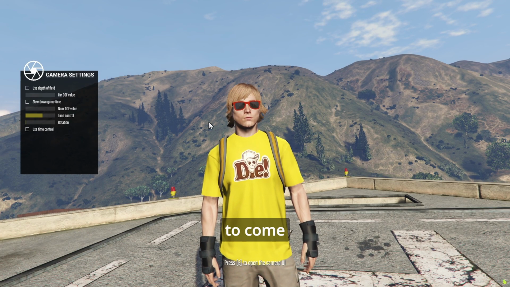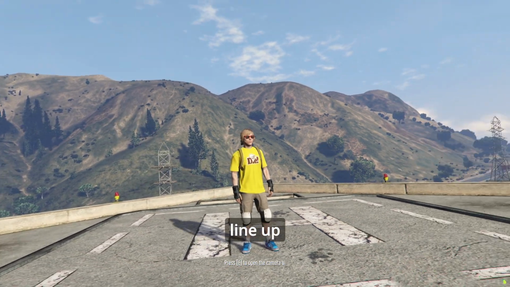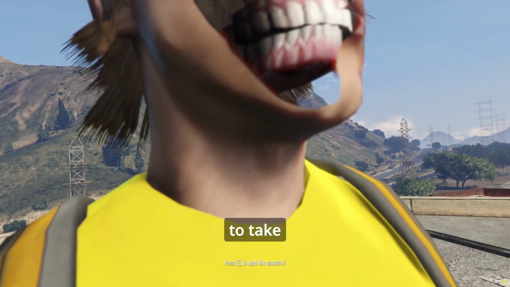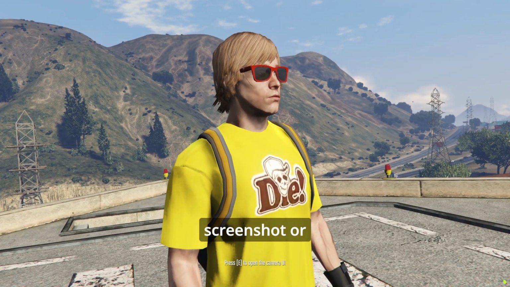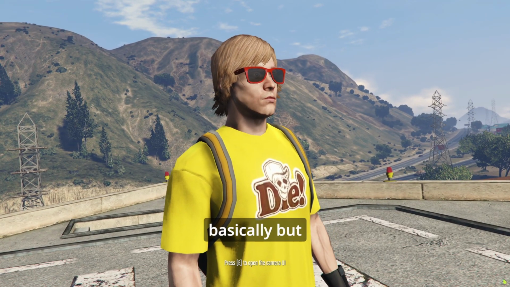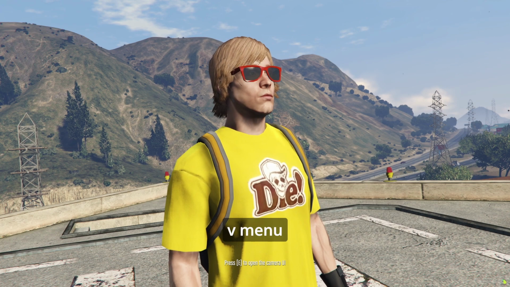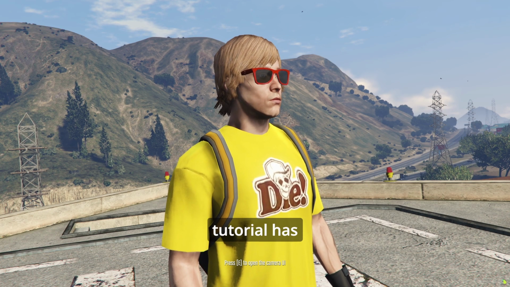You can press E to come out of that menu. You can line up your shot however you want to take it, and then take a screenshot or however you want to do it, basically. But yeah, that's photo mode. This is for your vMenu server, and I hope this tutorial's helped you.